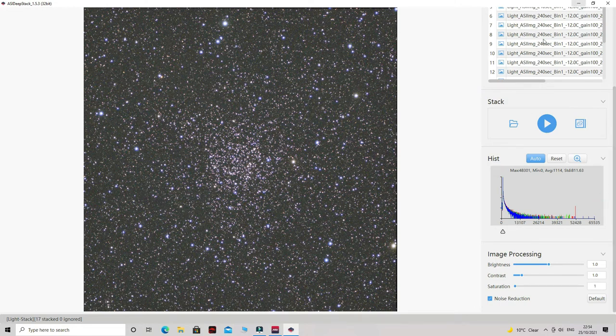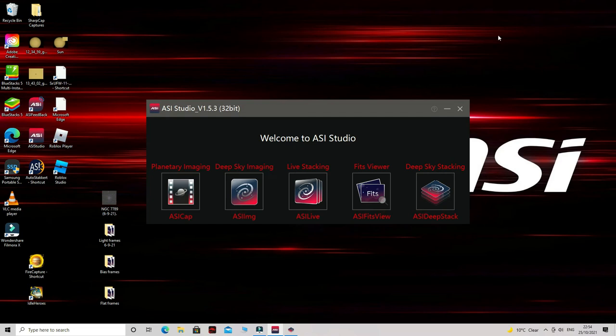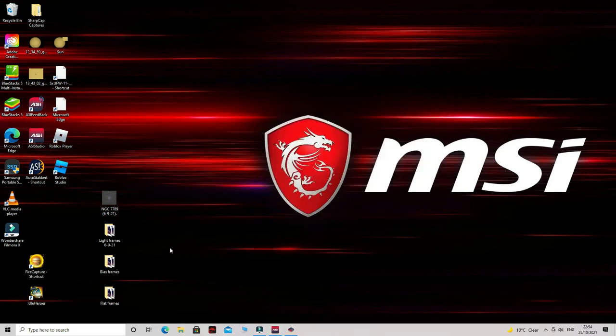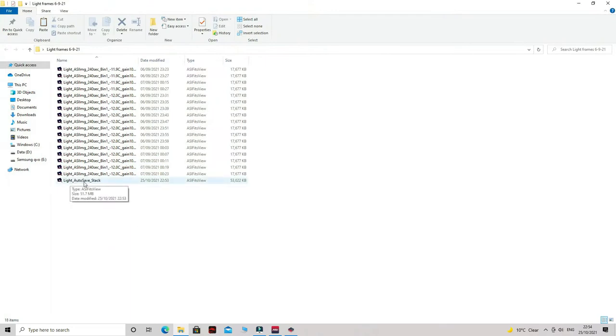all I do is, once the stack has finished, it then automatically saves the stacked image in a FITS file where you originally have your light frames, which is what I'll show you. I'll just minimize that. So if you go down to where your light frames are, you now have this one here, which is your autosave stack.